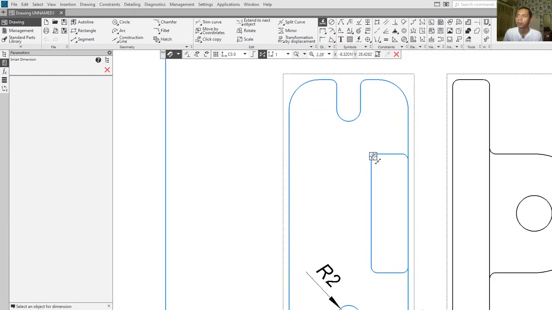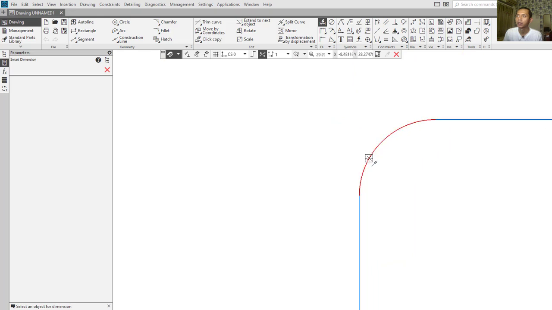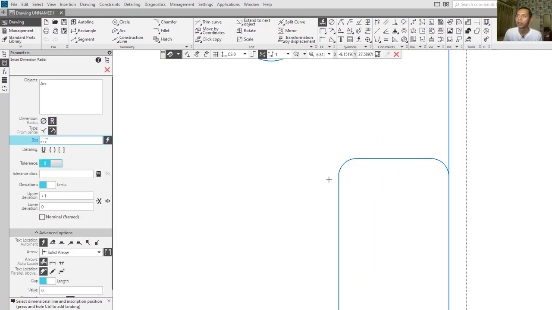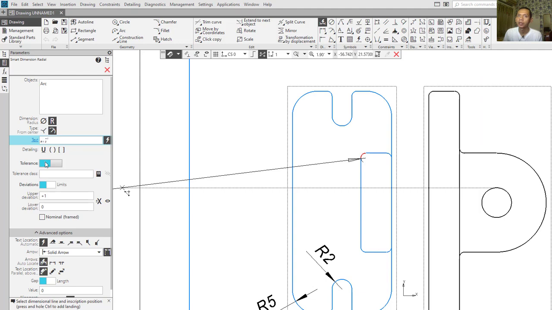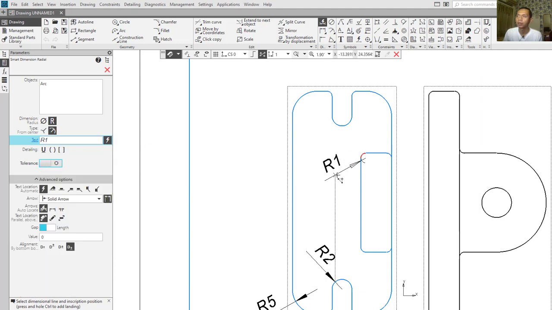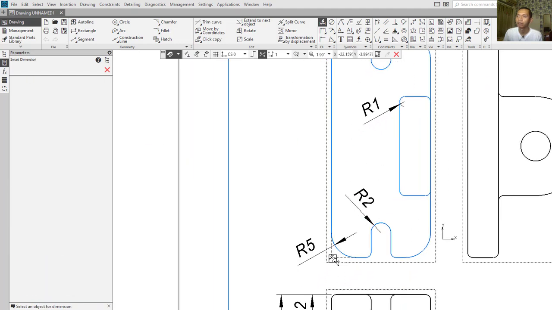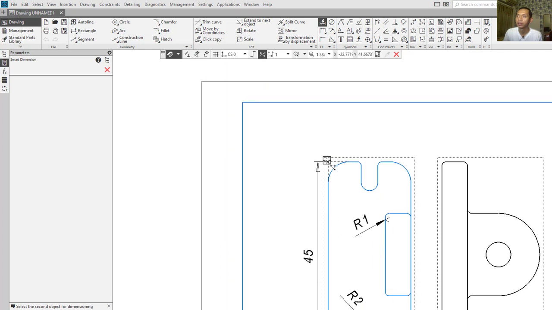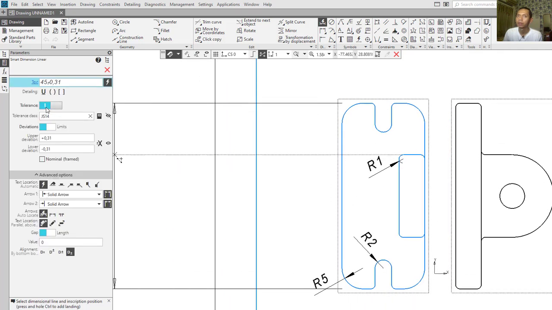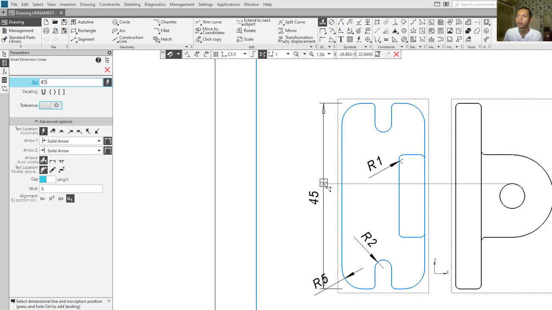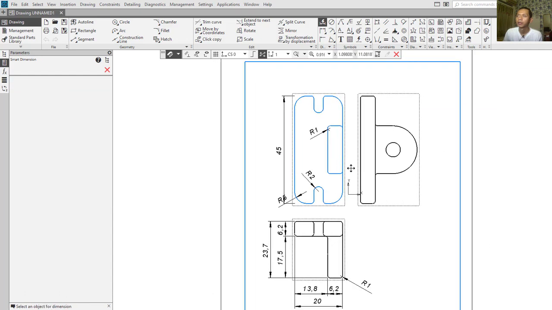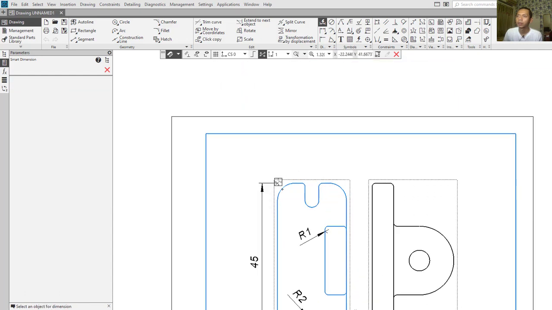F2 and I will apply again on this curve. Make sure you select the curve and uncheck tolerance. Click at this point. Click again from this point to here. Okay. Next we can create from this point to here.